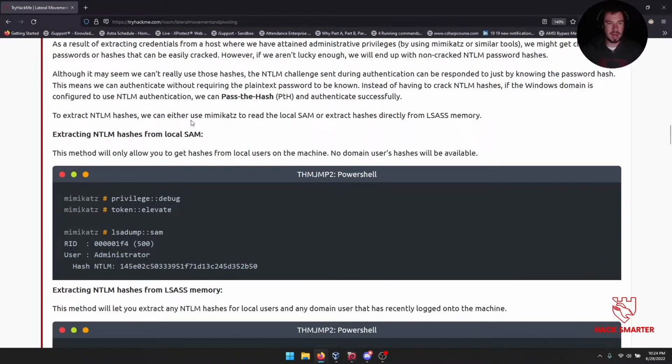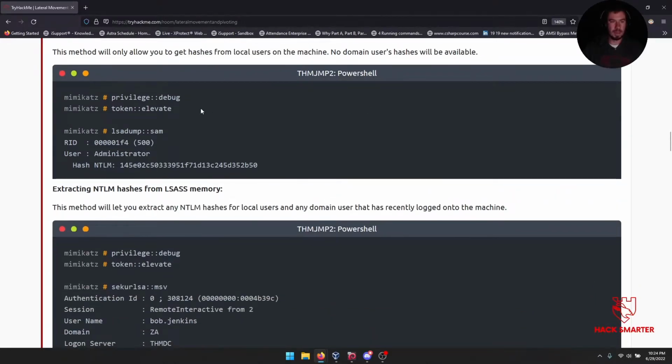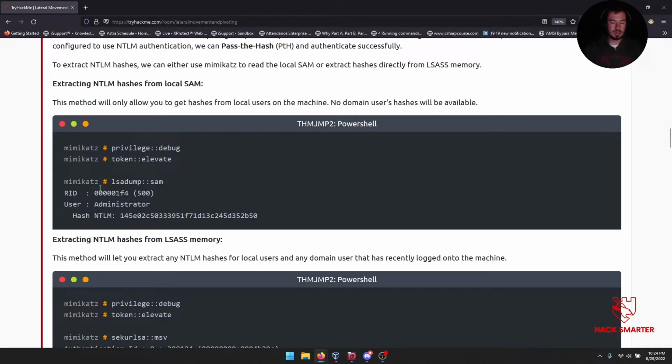To extract NTLM hashes, we can either use Mimikatz to read the local SAM or extract hashes directly from the LSASS memory. Extracting NTLM hashes from local SAM. This method will only allow you to get hashes from local users on the machine. Okay, that's important. No domain users will be available.